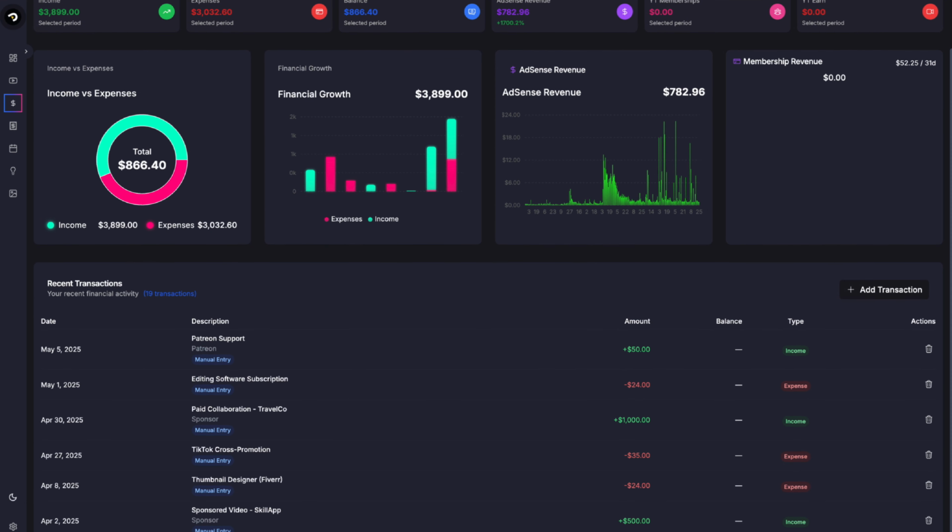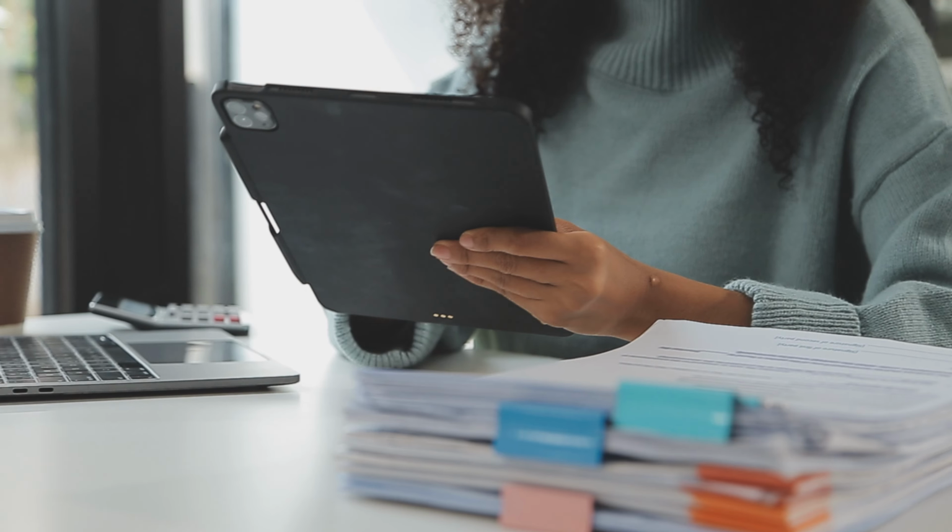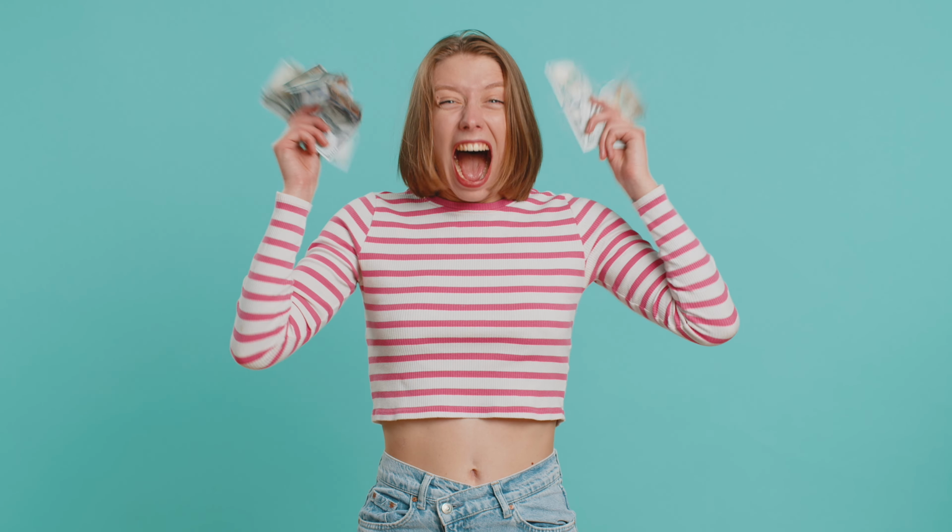And if you've got channel memberships enabled, we pull that revenue in too. You'll see how much you're earning from your members alongside all your other income sources, which makes your total revenue more accurate. This page is all about clarity. No more guessing, no more messy spreadsheets, just a simple, organized view of how your creator business is really doing.